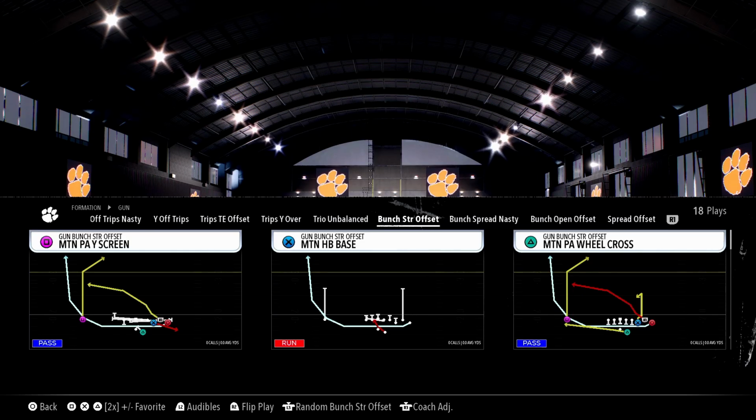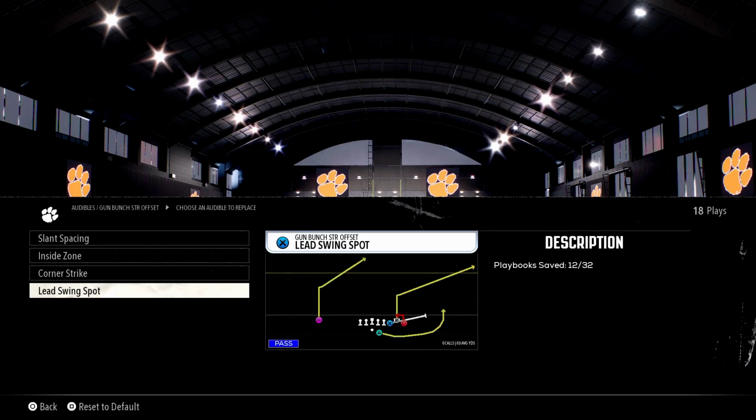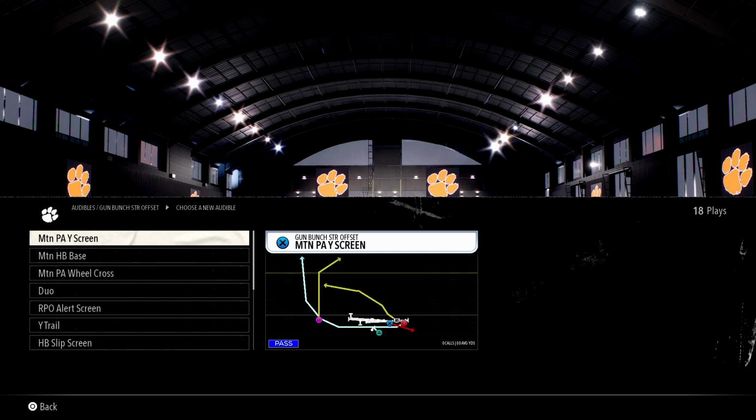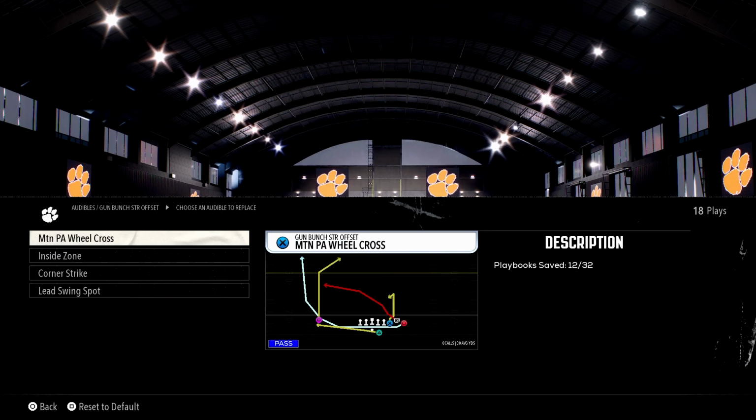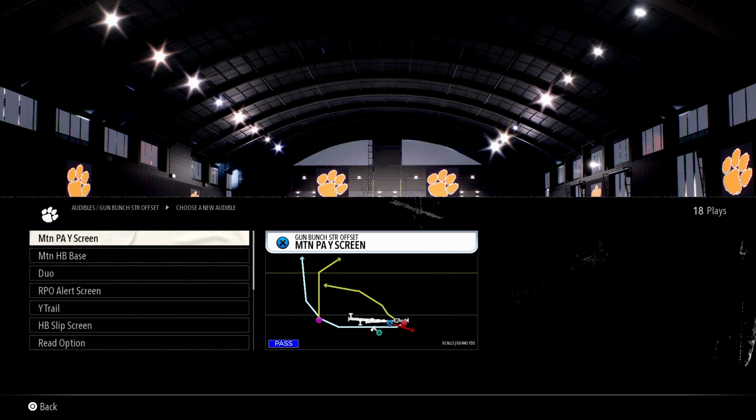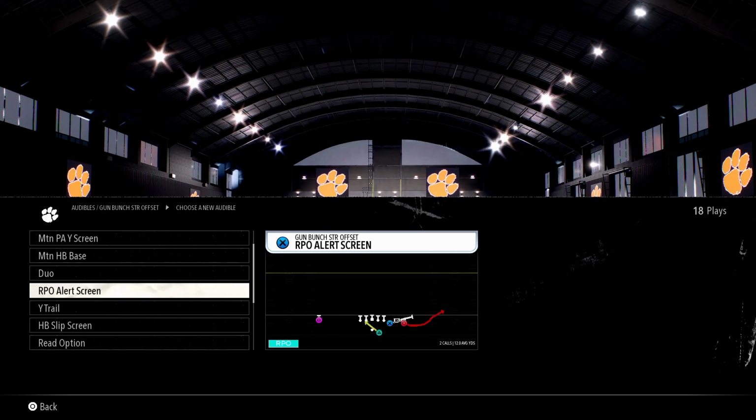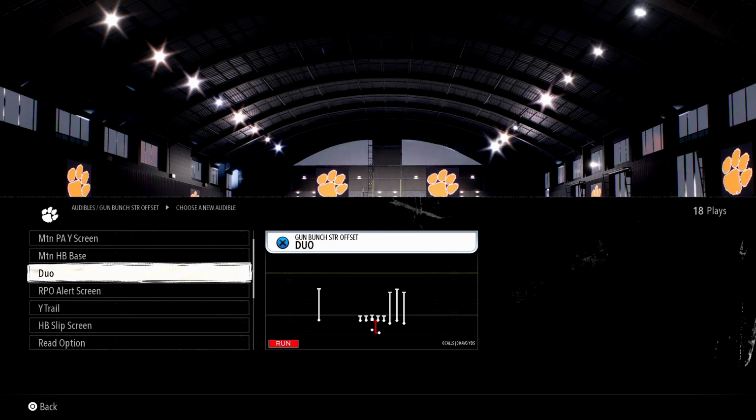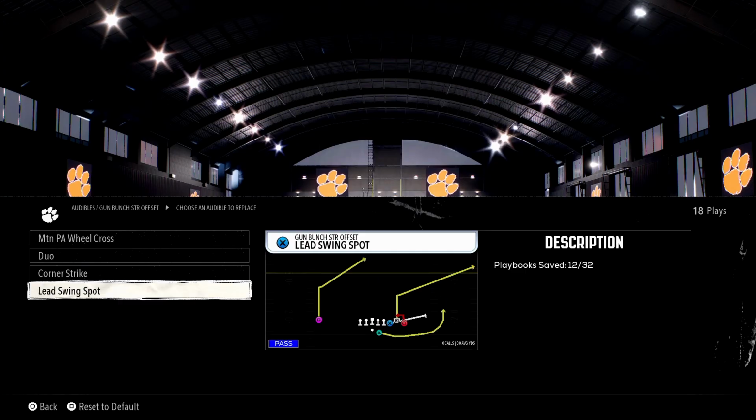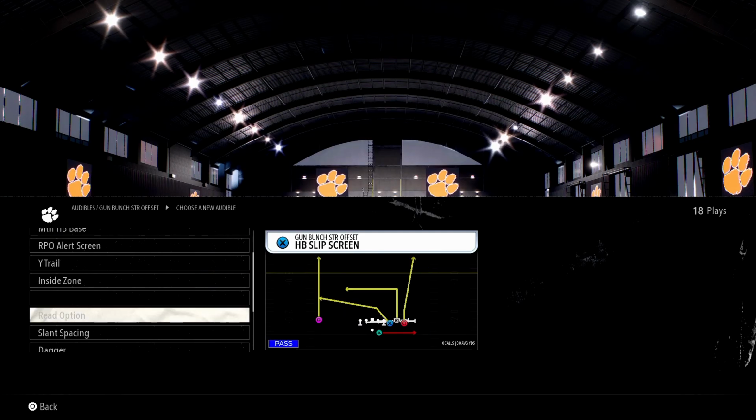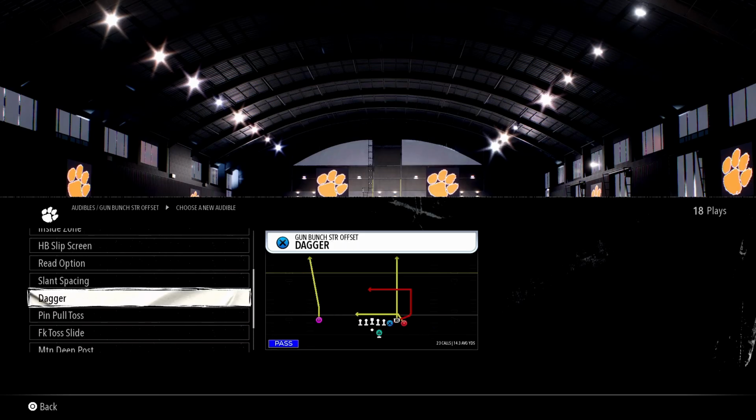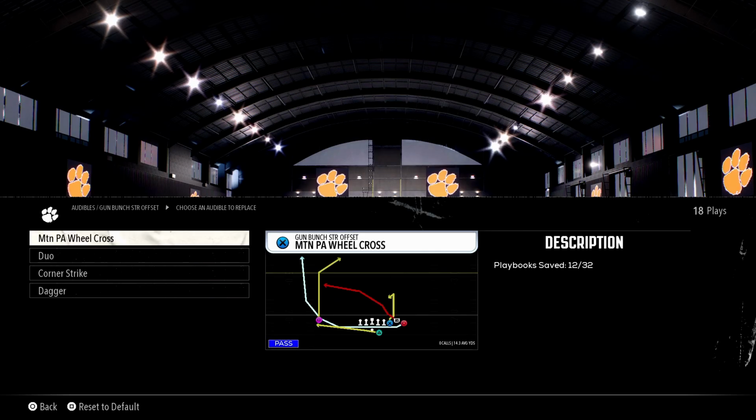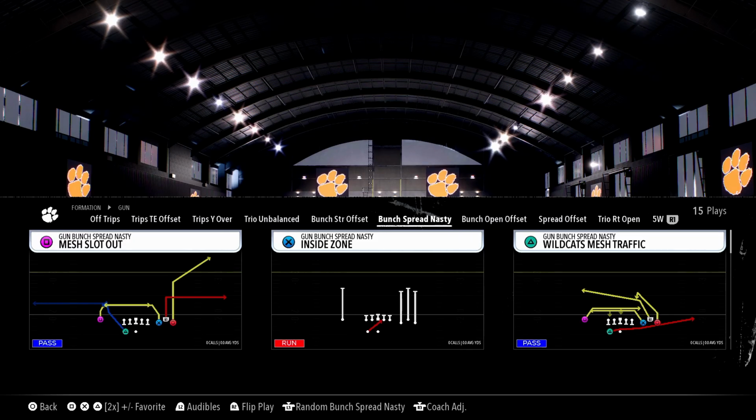But what really makes this playbook tick is you have this bunch strong offset and you have the bunch spread nasty. Now, what's cool about the bunch strong offset formation is you have a cheat motion play that you can put in your main plays here. Motion PA will cross is one of the best plays in this game. You also have the ability to have the RPO or the duo run, depending on what you want. You have corner strike here, and then you have a decision to make as far as your other play. I really like dagger. I think dagger is just a great play this year. So I like having the ability to have some money plays out of that.